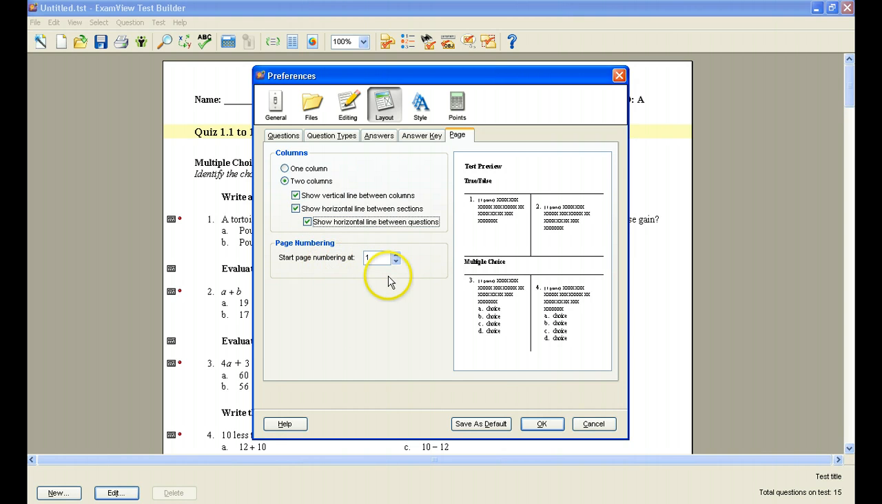You'll notice that you can start your page numbering at different numbers. If you're creating, for instance, a semester exam that takes more than one day, you can start the second day's numbering with the next number in the sequence. So your first day could be page number 1 through 5, and then the second day you can start your page numbering at page 6 if you wanted to do that. So that's all here under Layout.